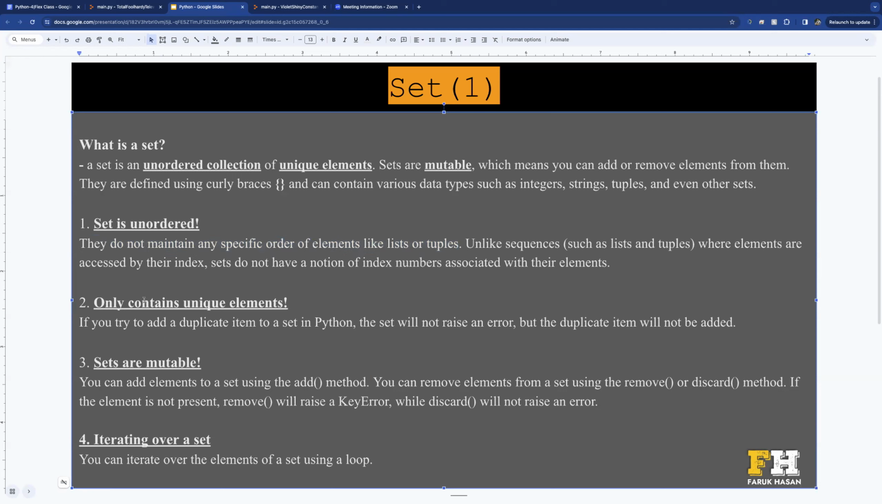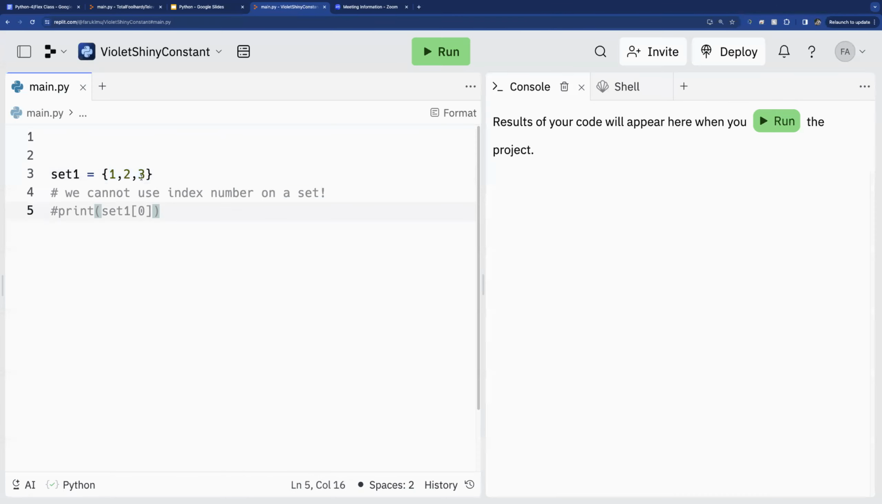The next thing about sets is they only contain unique elements. In a list or tuple, you can add the same element twice or three times with no issues, but in a set, you can only have unique elements. So if I have 1, 2, 3, and I try to add another item, let's say 3 again, let's try to do that. Let's say set1.add(3).